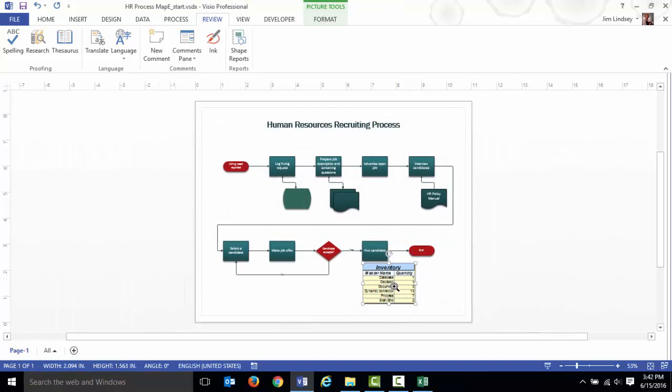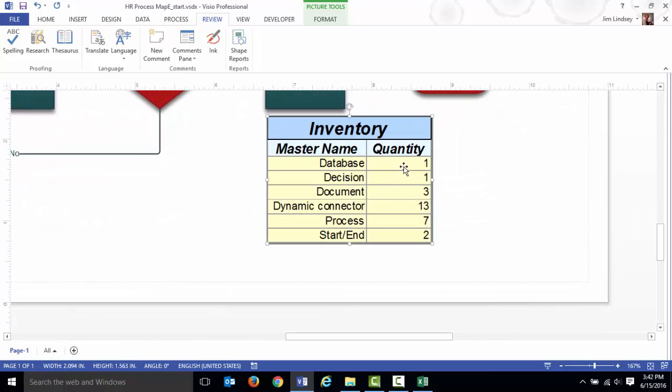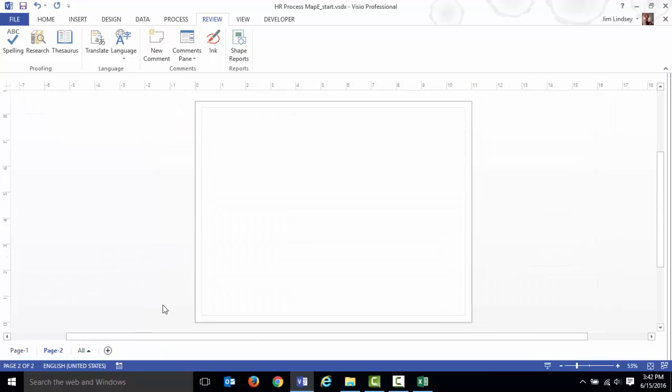So as I zoom into the page here, there is one database shape, one decision shape, 3 document shapes, 13 dynamic connectors, 7 processes, and 2 start and end shapes. That's essentially a little table that's been put together. I can cut that, so with that selected, I'm just going to Control X and cut that. I'm going to go to a new page, and I'll paste that on that new page.